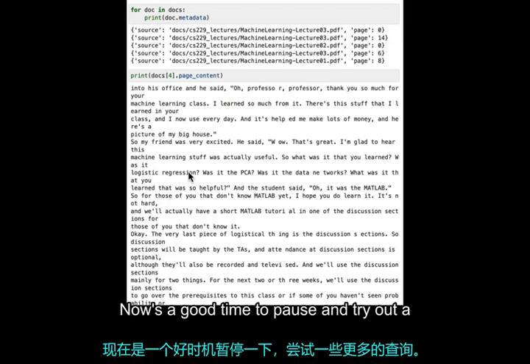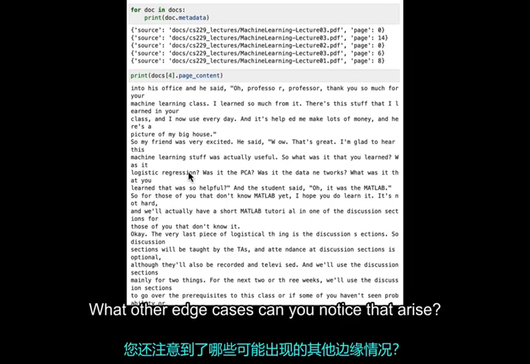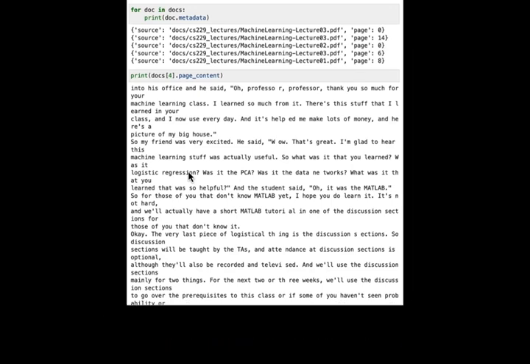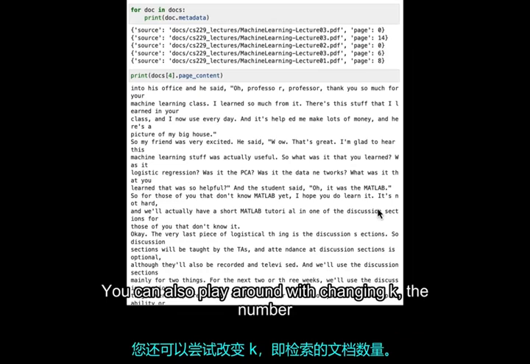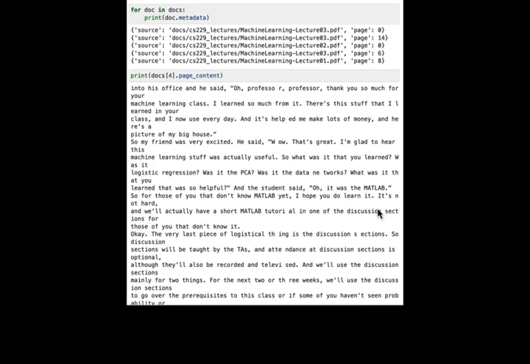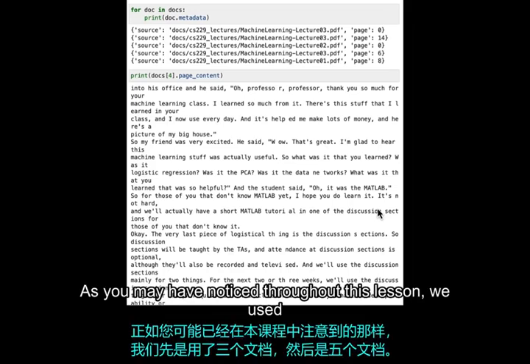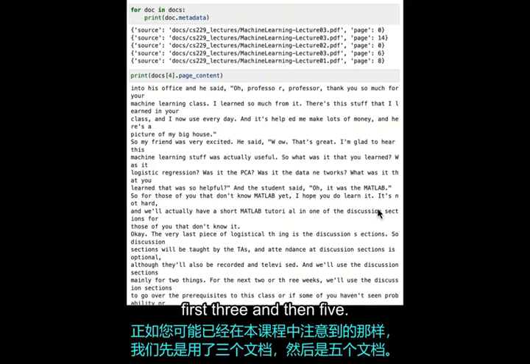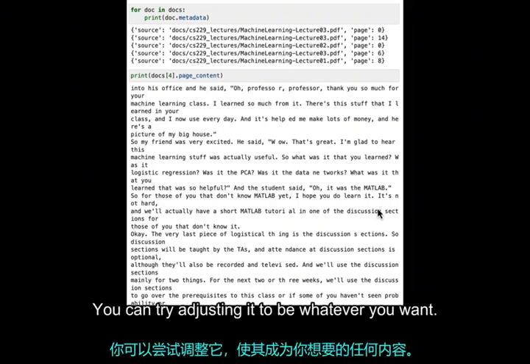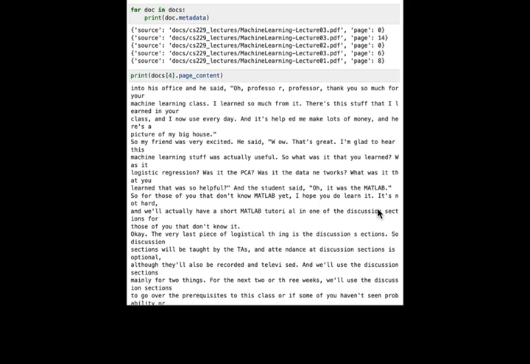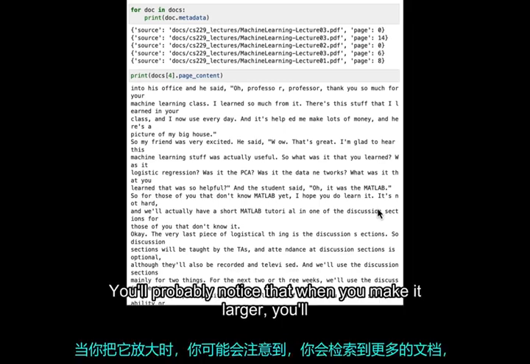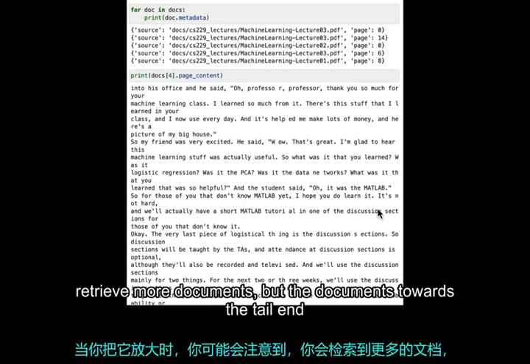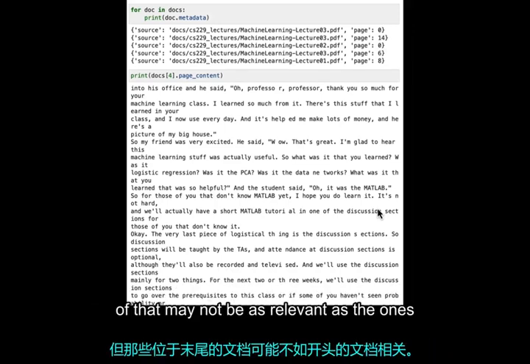Now's a good time to pause and try out a few more queries. What other edge cases can you notice that arise? You can also play around with changing k, the number of documents that you retrieve. As you may have noticed, throughout this lesson we used first 3 and then 5. You can try adjusting it to be whatever you want. You'll probably notice that when you make it larger, you'll retrieve more documents, but the documents towards the tail end of that may not be as relevant as the ones at the beginning.